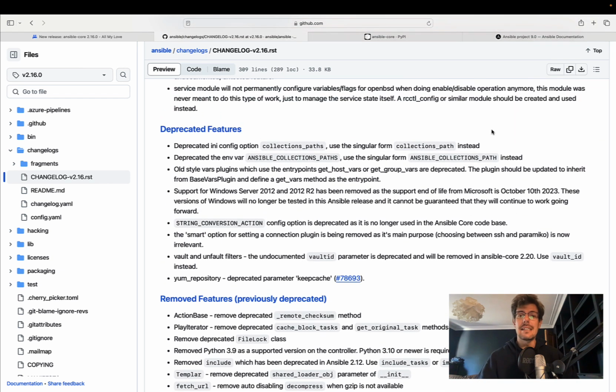Let me highlight also this: the support of Windows Server 2012 and 2012 R2 has been removed, as Microsoft's support terminated on October 10th, 2023. So this might be very important, especially in an enterprise environment.